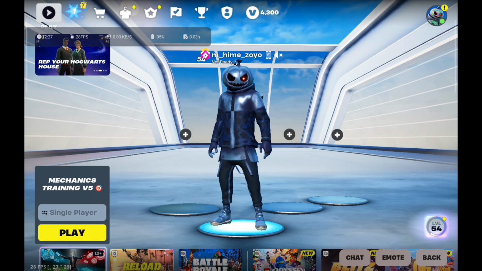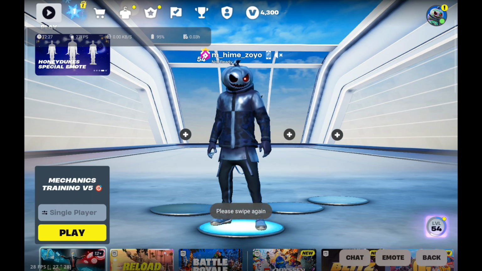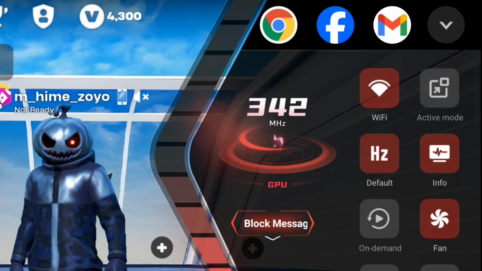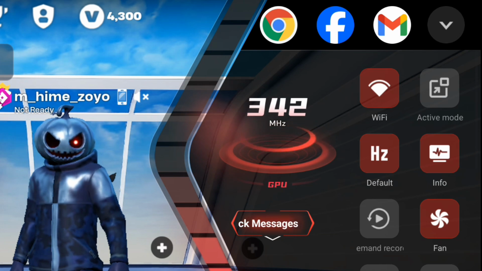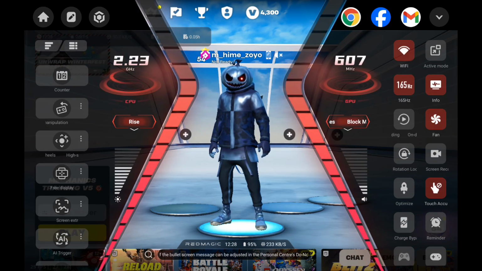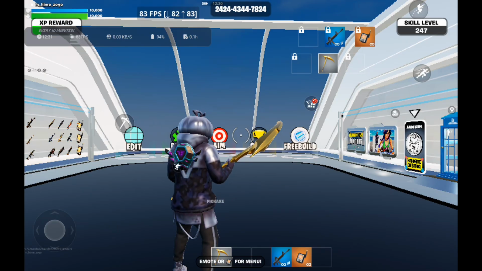Now, launch Fortnite and configure the Game Assist settings. Game Assist can be opened by swiping from either side of the screen toward the center. On the right side of Game Assist, you'll find the refresh rate setting. Select 165 Hz there. With that, all the presettings are complete.